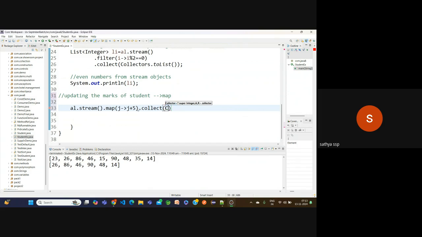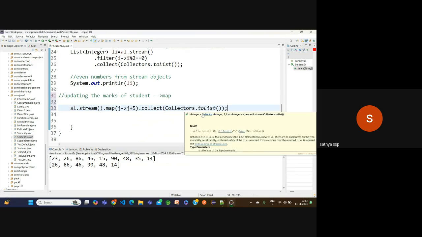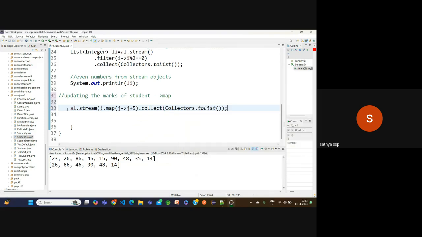Okay, now the same concept. Now Collectors dot toList method. This toList method's return type is a list of integer again. Now here, list of integer. Now what is the output here? Updated marks.